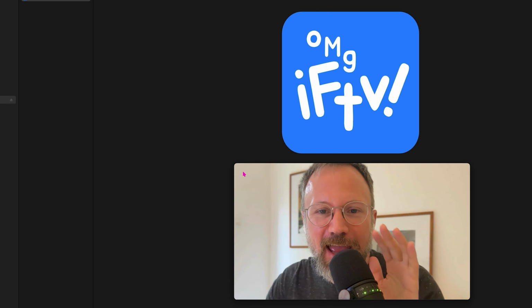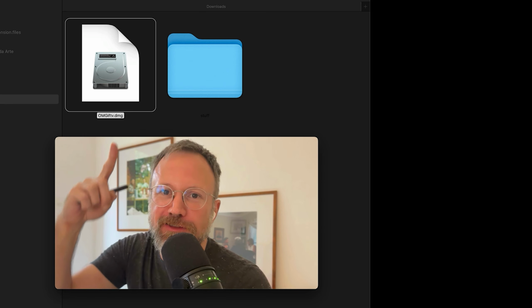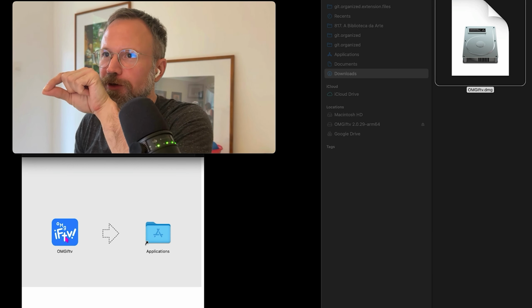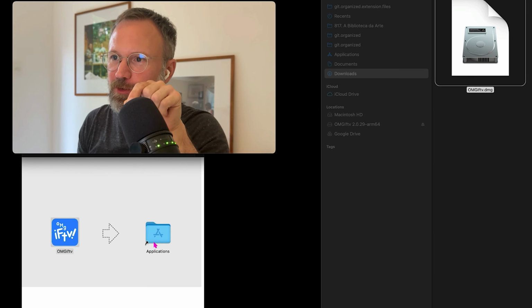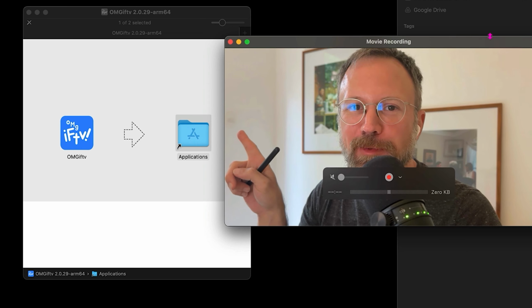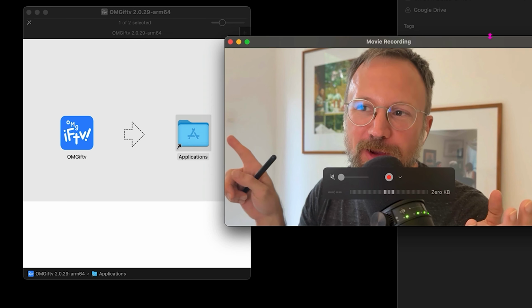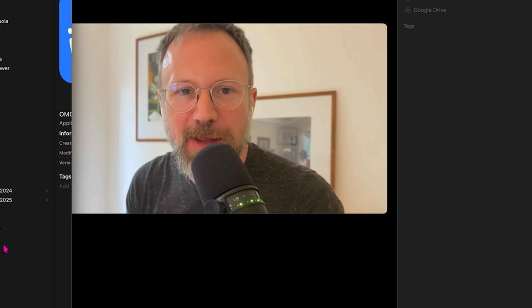Let's install it. When you've downloaded it, you can double click the DMG and then drag the icon to the applications folder. It'll copy. Then select the applications folder and double click or do Command O. Then type OMG and Command O to open.